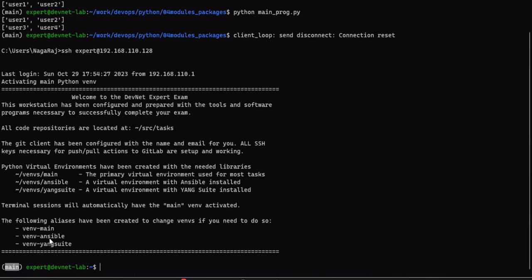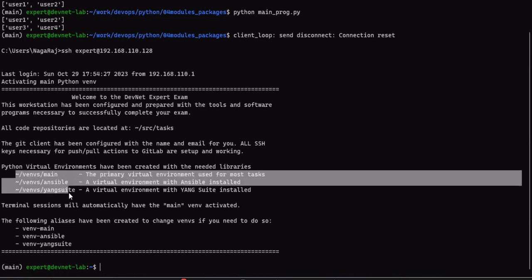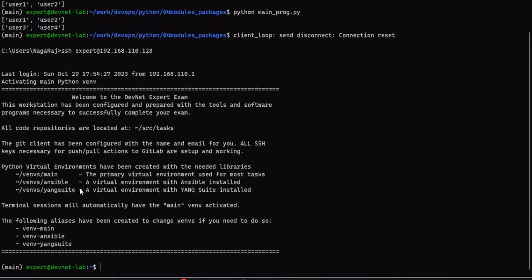So that was main, and here they have spoken about the different virtual environments that they have provided. So venv is main, tilde is the home directory. Inside the home directory, there's a folder called venvs. Then inside that there's a main, which contains the main virtual environment related files. Same way we have virtual environments for Ansible and YAML. We are interested in Ansible.